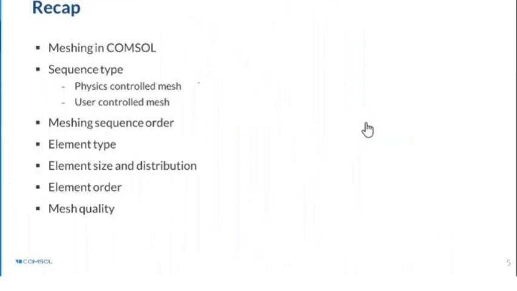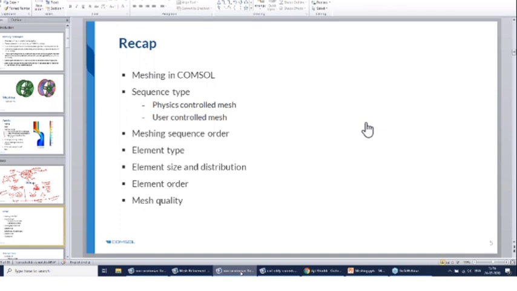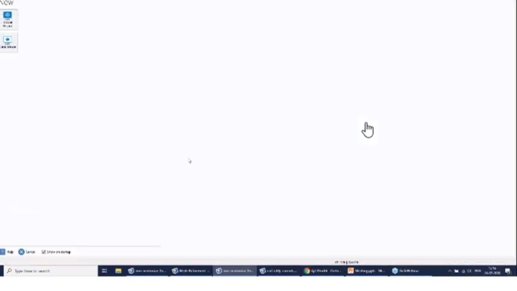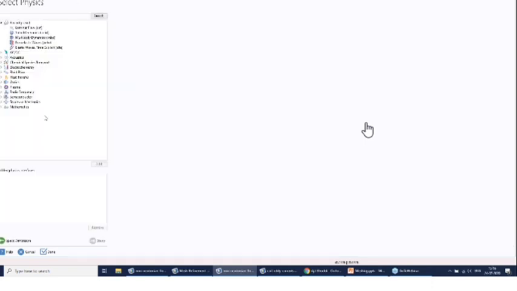So with this I will explain how you can set up your meshing in COMSOL. I will just give you some basic guidelines. I'm opening COMSOL now. I hope you can see my screen. Now in the model wizard, I'm just selecting a 3D domain. I'm not worried about the physics as of now, so I will just skip this part.